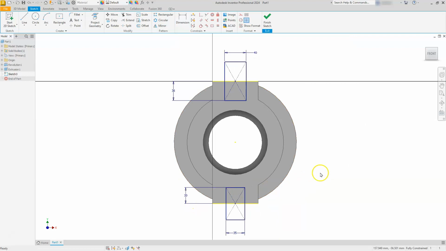Alright, I'm going to do a little bit more housekeeping here. And I'm just going to select this line, hold down the control button and select the bottom line. Now I have both of those selected. Let's go ahead and make them both construction. Let's go ahead and finish sketch.